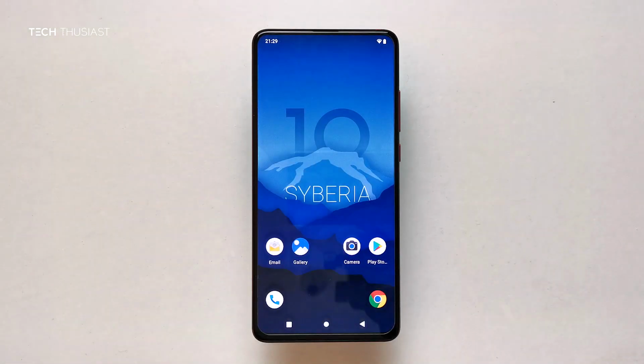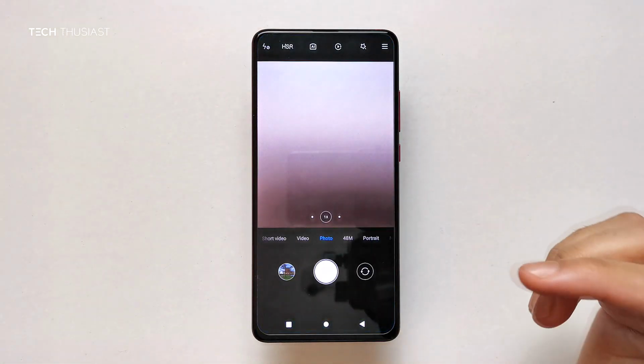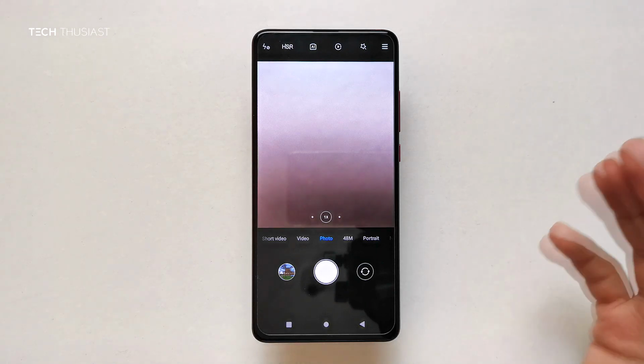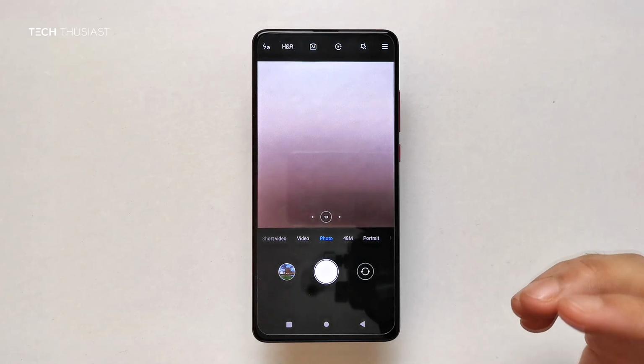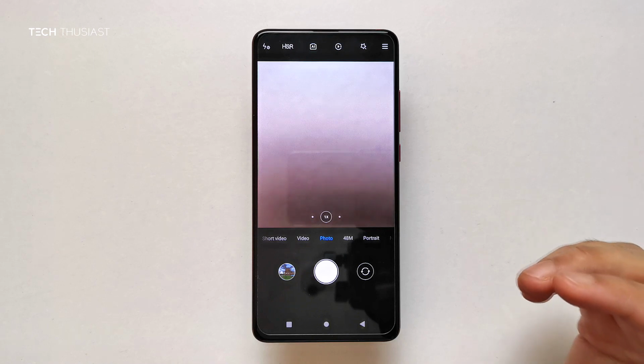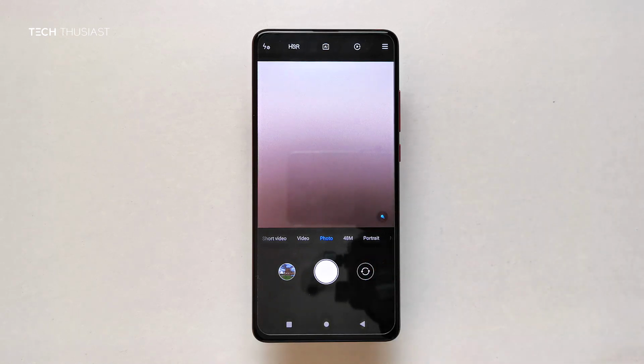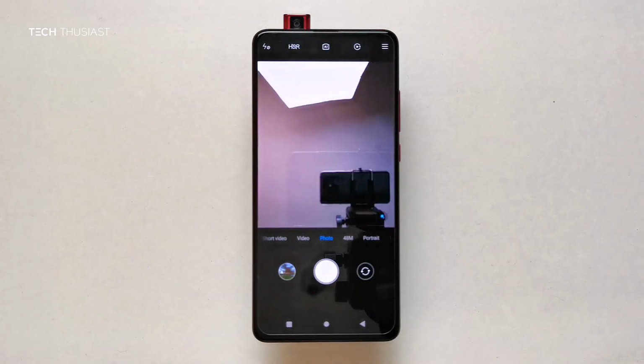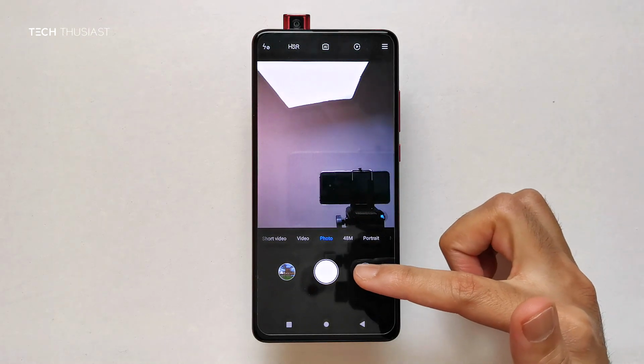So the next thing I want to look at is the camera app. So this is ANX camera, aka MIUI camera, and yep, it is working on this ROM as well as the pop-up camera, although it might be a bit slower than the MIUI ROM.